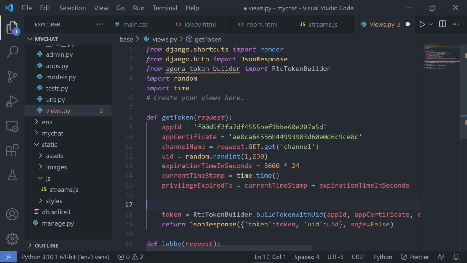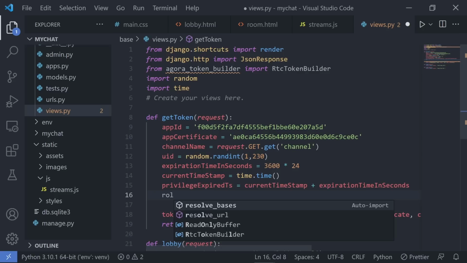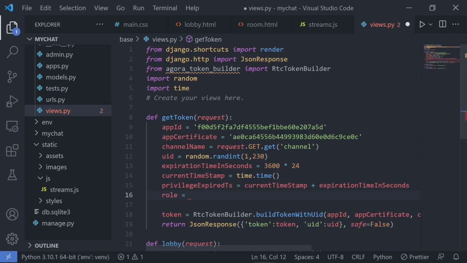And the last thing I need to do is set the role here. So role, if I set that to 1, this means this is the host. If it's set to 2, that'll be just a guest. And at this point, it really doesn't matter because we're not really dealing with authentication. So I'm just going to leave it as 1 for everybody here. So this is the entire view.